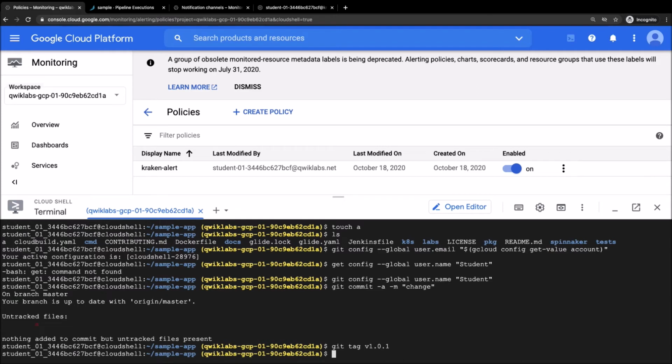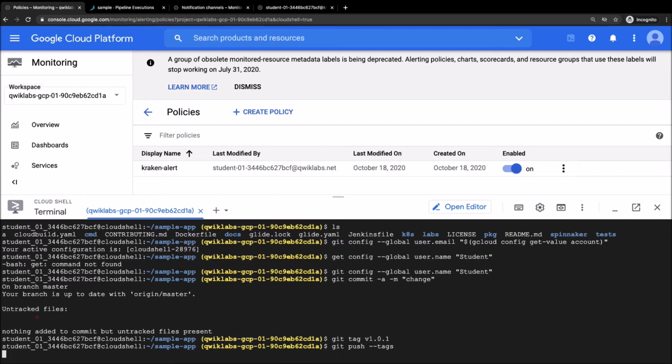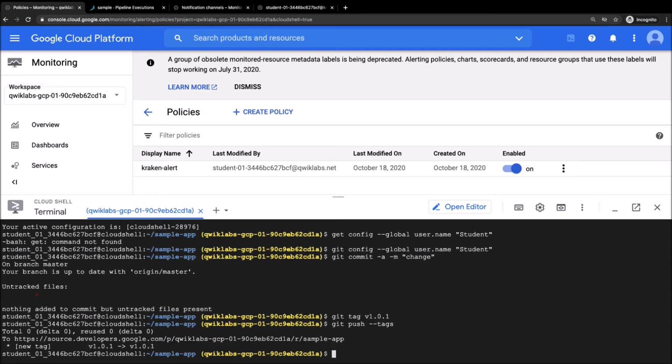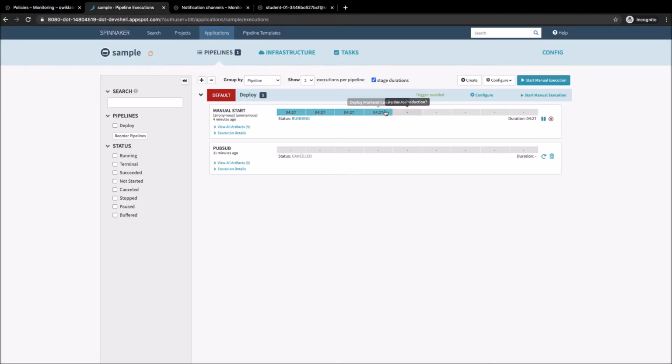Now let's make the push. Git push tags. Okay, this should add the new tag. Now let's return to the Spinnaker console, and so it is asking for this allowance to production. Click on continue. So this is deployed.